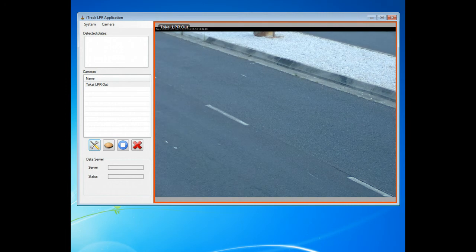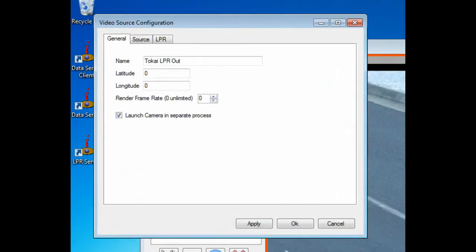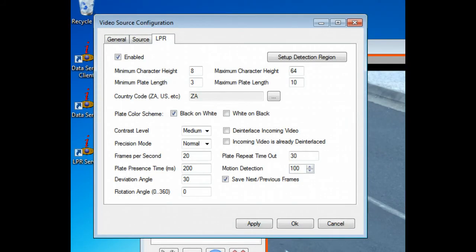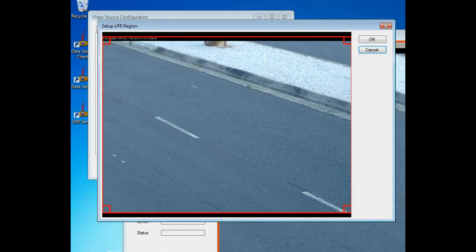We can now have a look at configuring the camera. So now let's have a look at the LPR settings. First thing we can do is decide whether we want to enable LPR or not on this camera. In this case it is enabled, and we can then also set up the detection region. And we can do this simply by clicking on the box on either corner of the rectangle, dragging it to wherever we want, and we've now set up the detection region for the number plates.